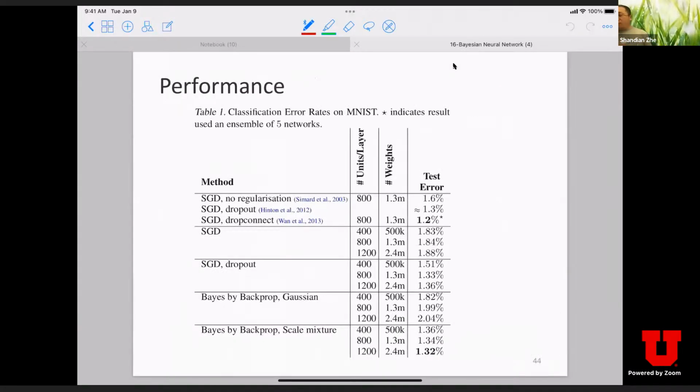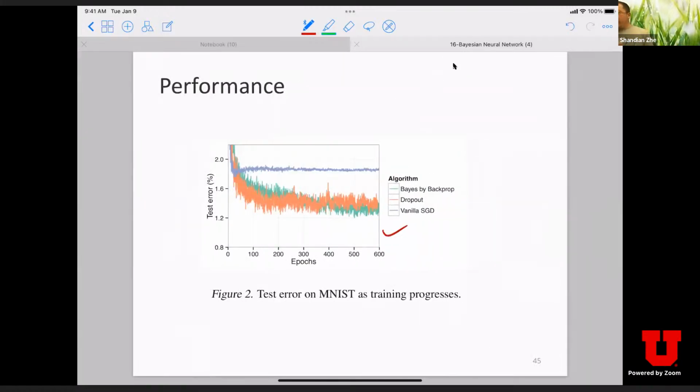So here are some performance results which we copied from the original paper. It turns out that it's working pretty well. It's compared with a bunch of point estimation approaches, like stochastic gradient descent with all kinds of tricks, like regularization, with some dropout trick and dropout connect trick. Dropout is our famous trick invented by Geoffrey Hinton, right? And we found that the performance is very similar.